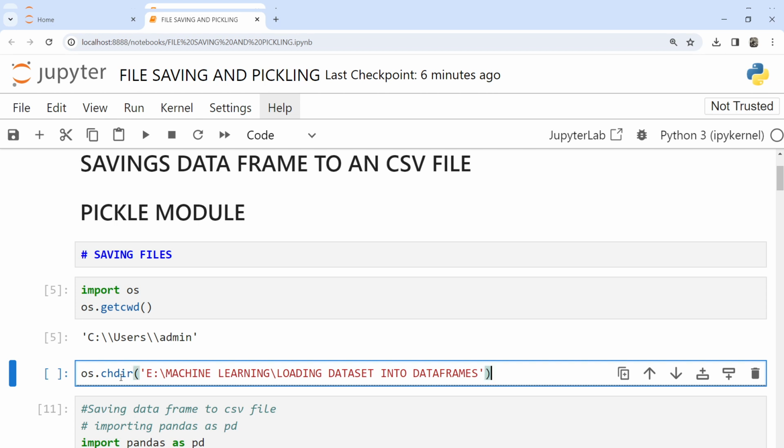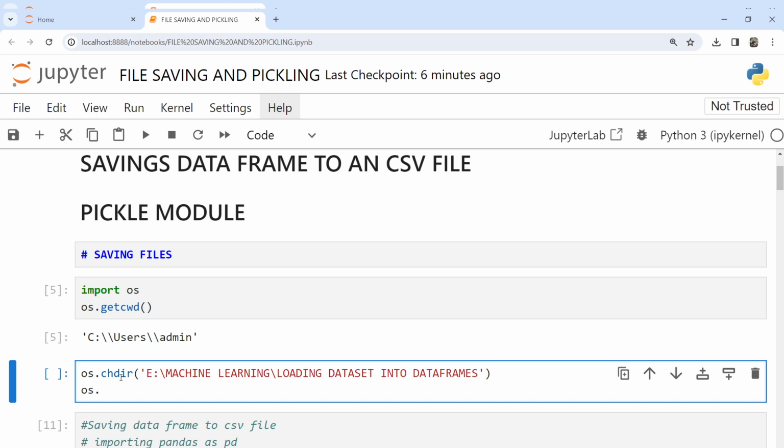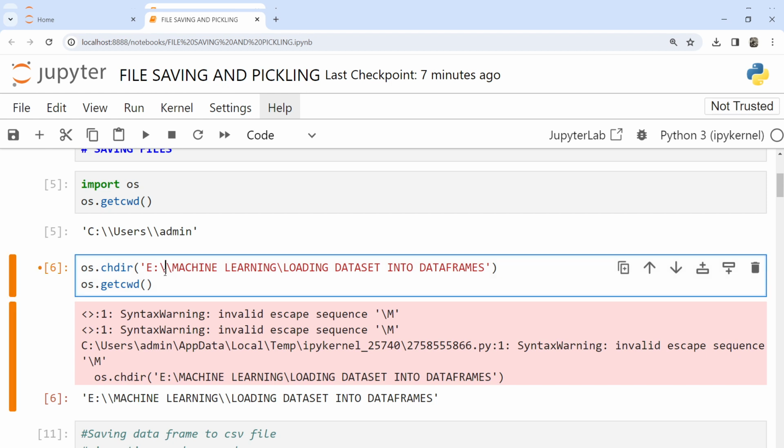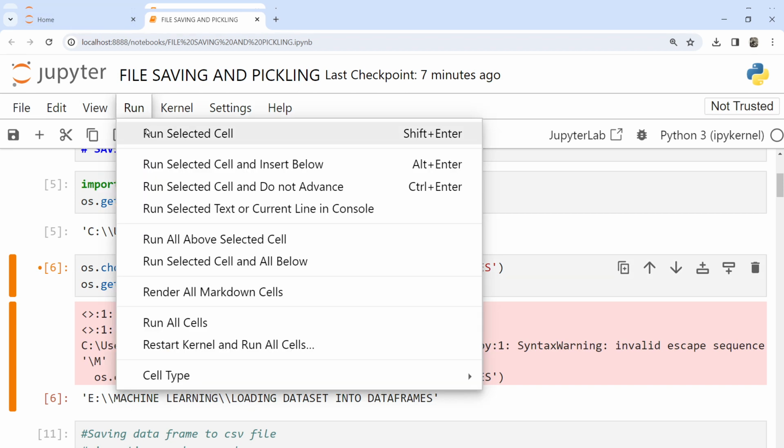Now my present working directory needs to be executed, and my second command is to ensure what is my current working directory after the chdir command has been executed. Now I'm going to run this particular command. After execution, I get an error. This is because certain notebooks accept double backslash for the execution process. So I'm going to rewrite the chdir command as machine learning loading data set into data frames, and I'm going to run this particular cell.